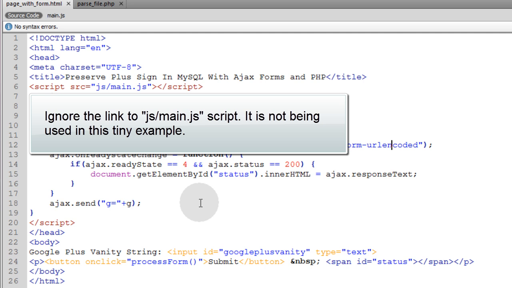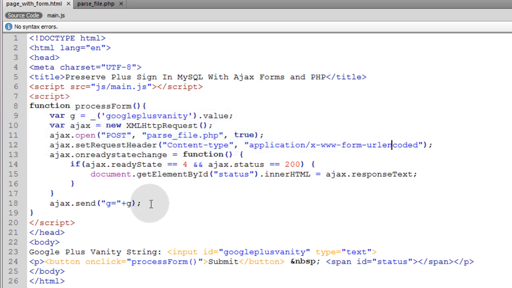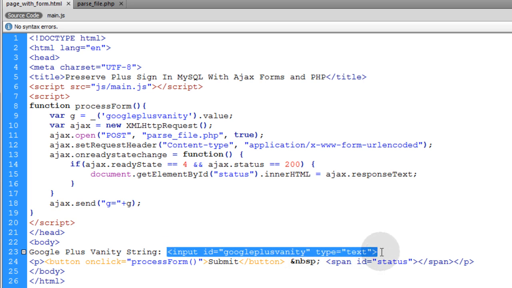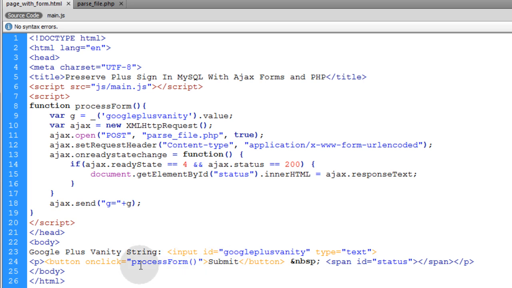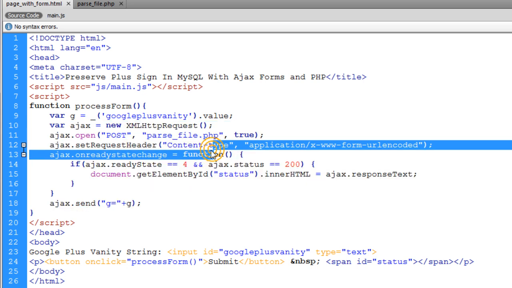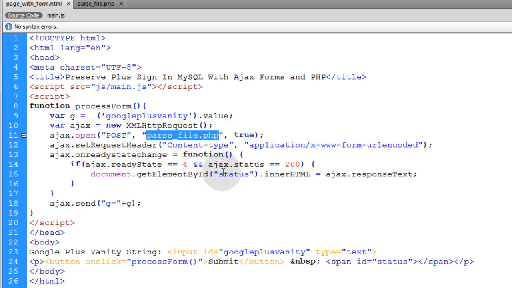Okay, here's the little example that I slapped together that's going to show you how the plus symbol gets lost when it's transferred over to PHP from your form processing. It has a simple Ajax request that sends this form field value over to PHP for processing. When this submit button is pressed, this process form function fires off and it grabs the Google Plus vanity input data from that field, and it uses an Ajax request to send that to PHP. And our PHP file is called parsefile.php.